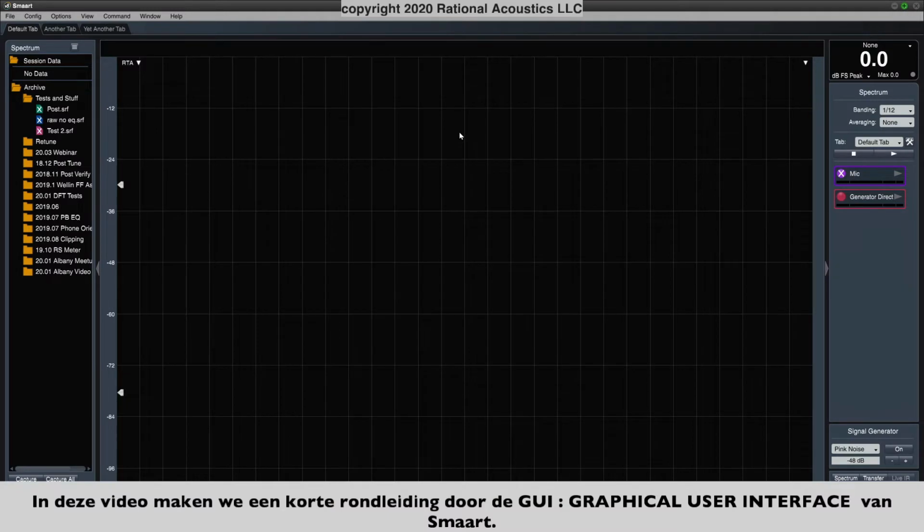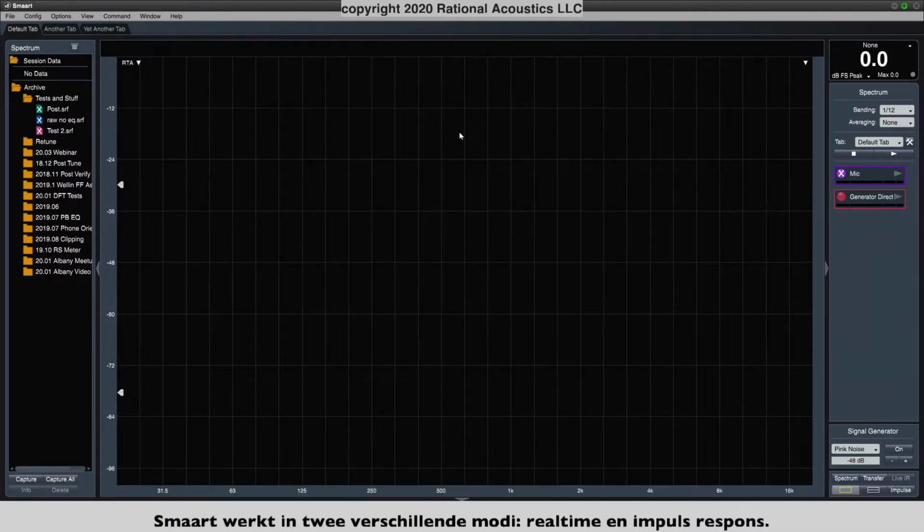In this video, we'll take a quick tour through Smart's graphical user interface. Smart operates in two distinct modes, real-time and impulse response. We'll start by focusing on real-time mode. In the center of the screen, we have the graph area or plot area. This is where we can view and work with measurement data.